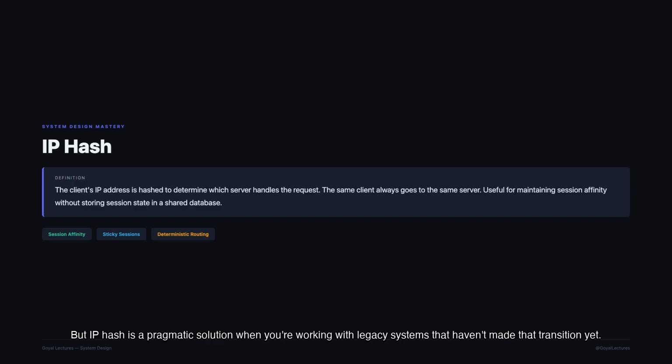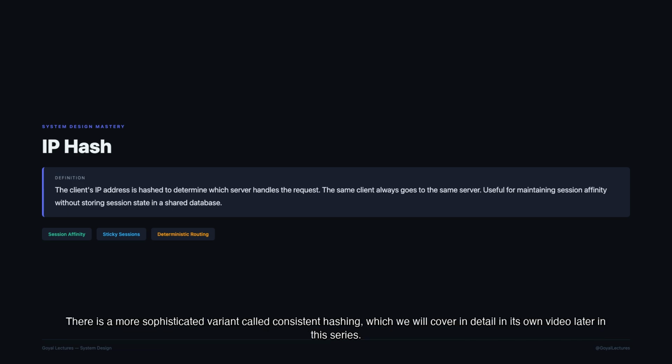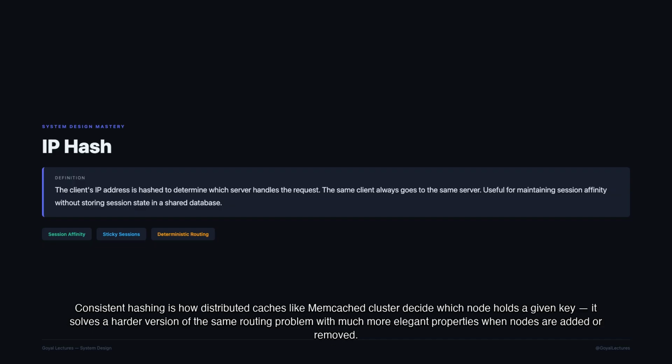There is a more sophisticated variant called consistent hashing, which we will cover in detail in its own video later in this series. Consistent hashing is how distributed caches, like a memcached cluster, decide which node holds a given key. It solves a harder version of the same routing problem with much more elegant properties when nodes are added or removed. Load balancers don't just distribute traffic, they also monitor the health of your servers.